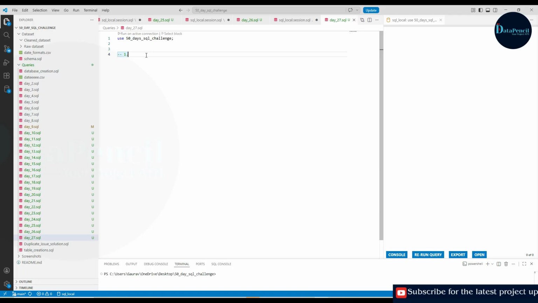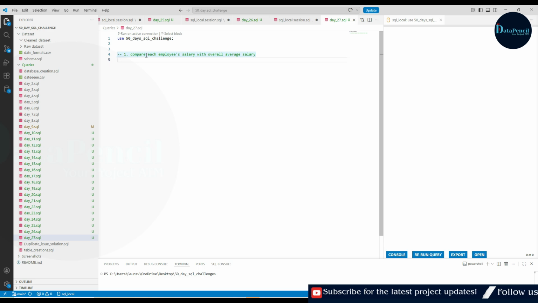And our query 1 is to compare each employee's salary with the overall average salary. Now here basically what we have to do, we have to find the individual salary. That we already know is in the salary table. Then we want the overall average salary, correct? And then after that, we have to do the comparing. And for the comparing, we will use the case when.